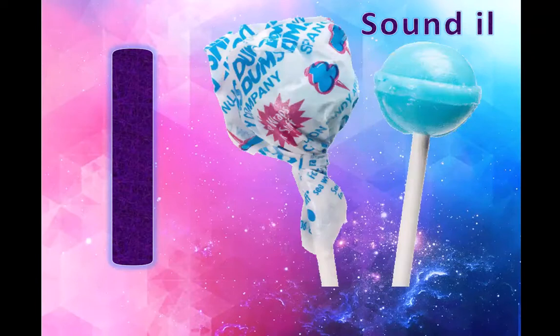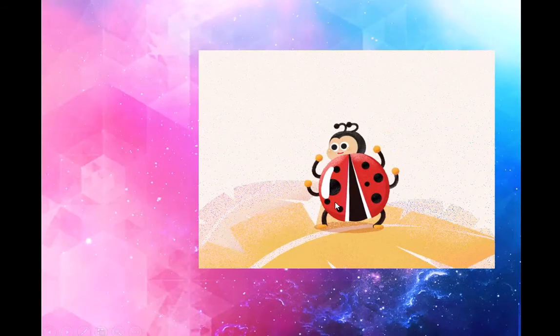L for lollipop. Yummy lollipop. You all eat these lollipops? So, lollipop begins with sound L. L for lollipops.